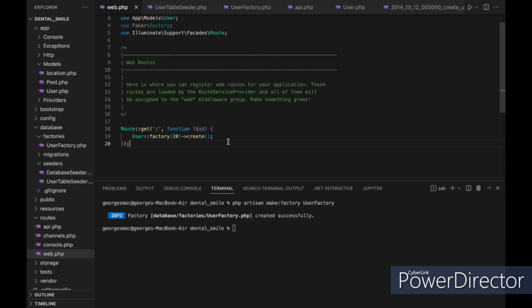Let's talk about the differences between seeders and factories. While both are tools for managing data, they serve different purposes. Seeders are ideal for populating your database with consistent and specific data. They are best for initial setup and reference data. Factories, on the other hand, are perfect for generating a wide range of fake data. They're great for testing, development, and scenarios where you need diverse and randomized data. In summary, seeders are for static, known data, and factories are for dynamic, randomized data.